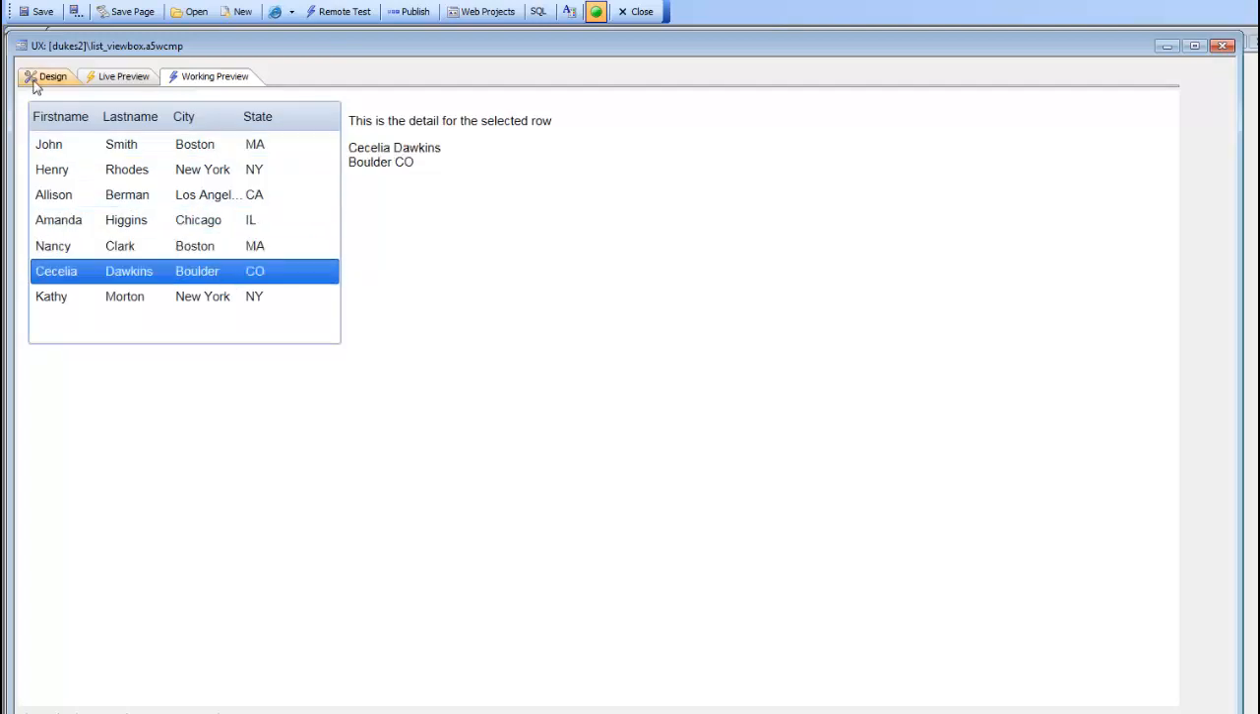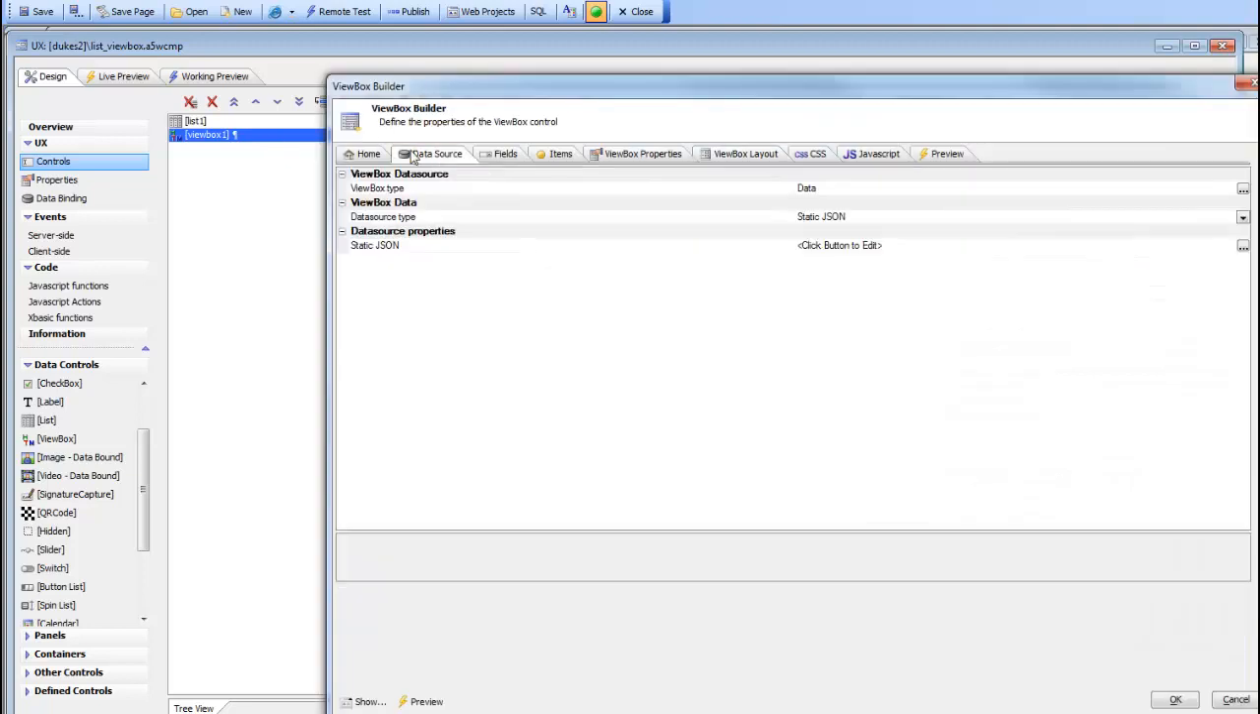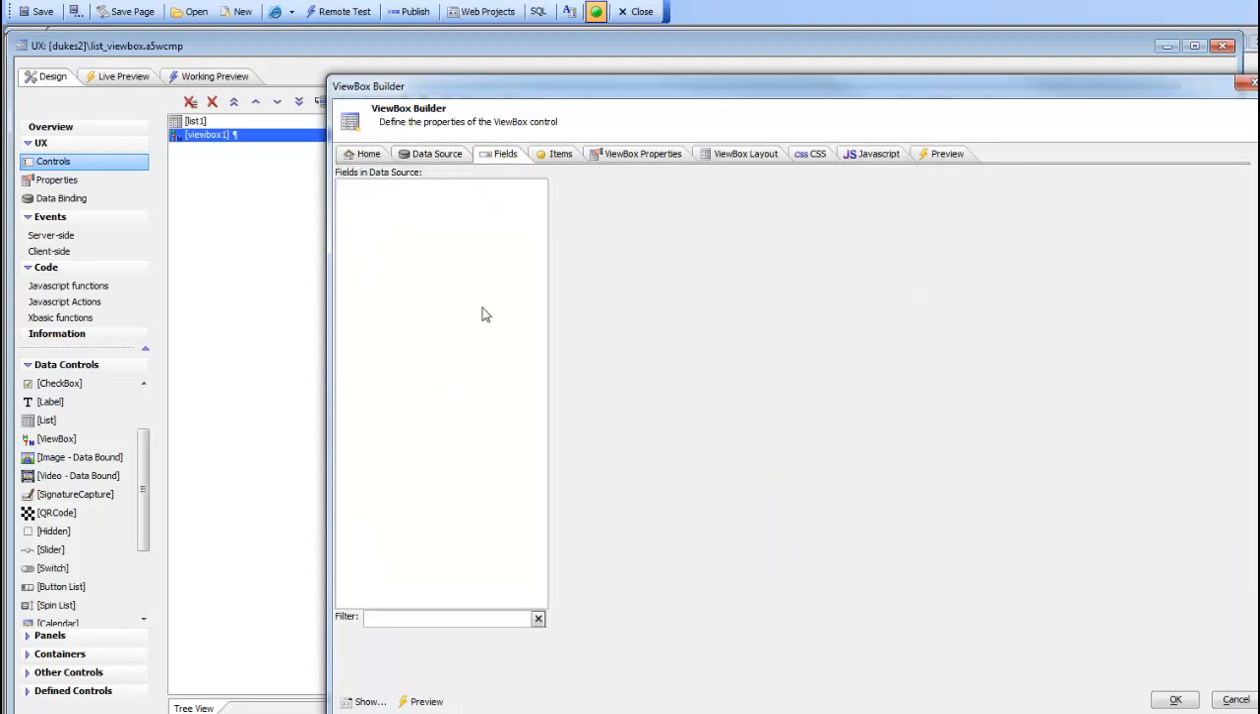So the way that this was done is, first of all, if we go to the view box, we can see that the view box data source is just set to data, and we've chosen static JSON, but we haven't even bothered to define any static JSON at all. We could define some static JSON, and if we did that, then when we went to the Fields tab, we would have a bunch of fields to choose from. But since we didn't do that, when we go to the Fields tab, nothing shows there.